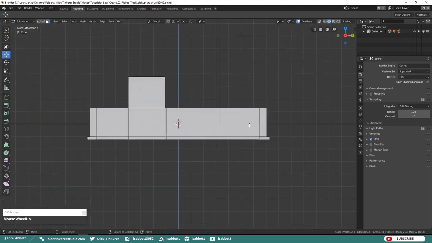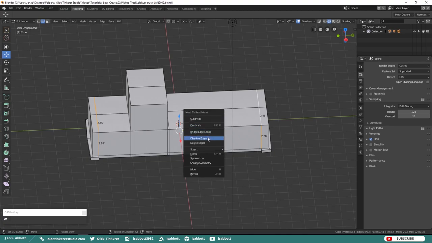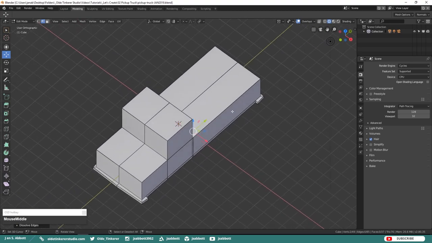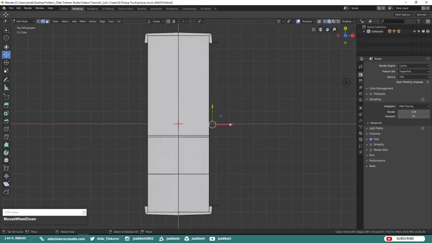Select the remaining edge loops on the sides and the top of the truck, since we won't need them any longer, and go ahead and dissolve them. And if you notice, the outer edges are a little angled. You can go ahead and select these outer edges, and then just pull them in a little bit.